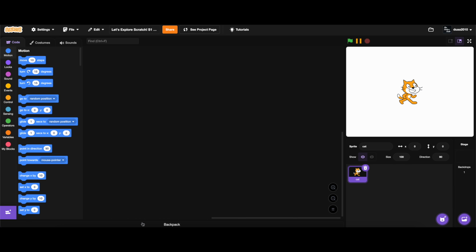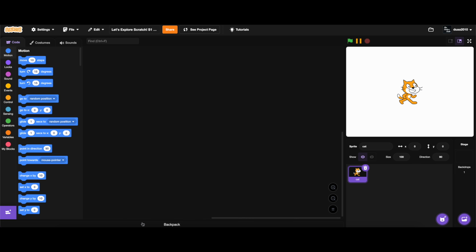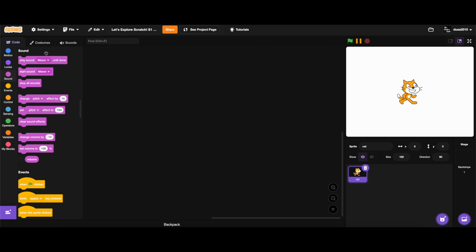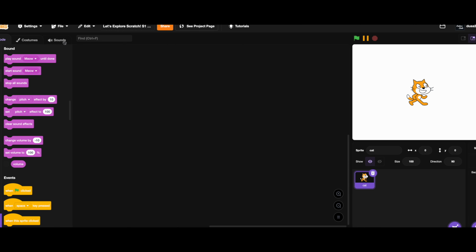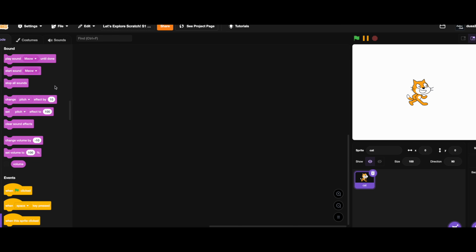In today's video, we'll be doing episode number 3 of Let's Explore Scratch, the series, where we'll be focusing on the sound category of blocks, where we have a bunch of different blocks, and I'll be teaching you what each one does and how you can change the pitch and the volume and how loud the sound is. I'll also be teaching you how to edit the sounds, make it slower, louder, softer, and all these different options, how to add new sounds, record sounds, and a bunch of different stuff you can do, and utilize sounds to the maximum in this video. So let's get started.